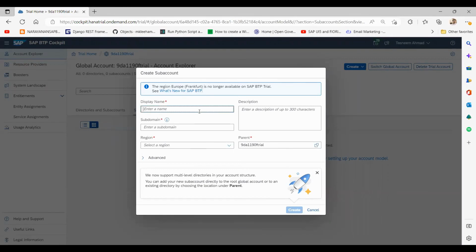I'm giving the sub account name; I'm creating this sub account for SAP UI5 application development. You can give names as per your requirement or use case.